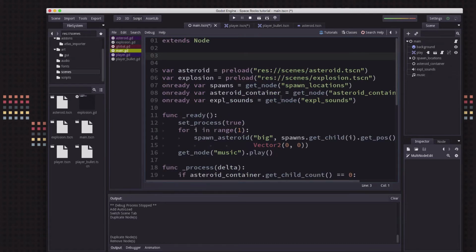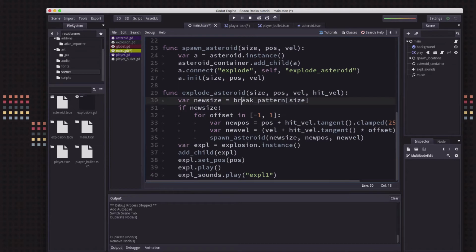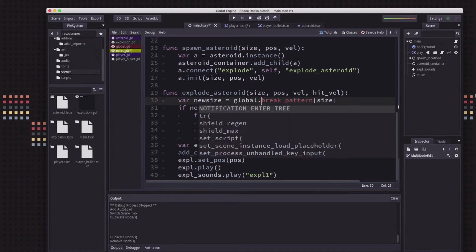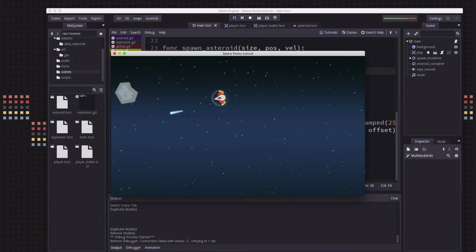But now on our main, we're going to have a problem, because we removed that break pattern. But now we just need to put Global in front of it. And everything should work just fine. Okay, shoot it. There we go. Okay.